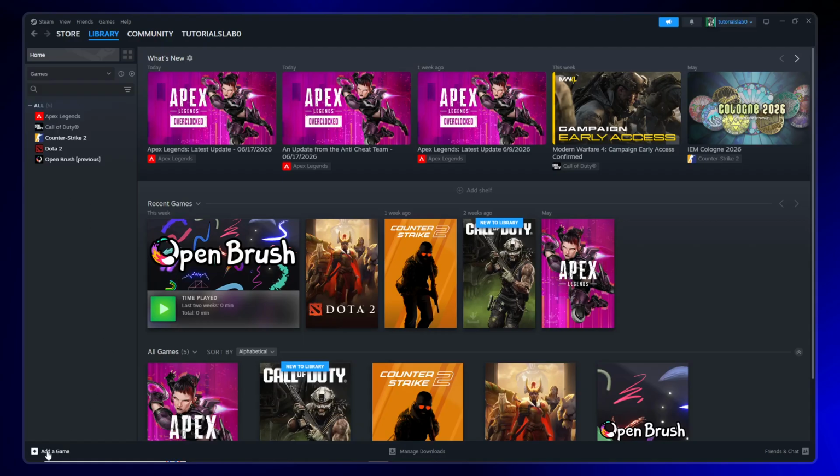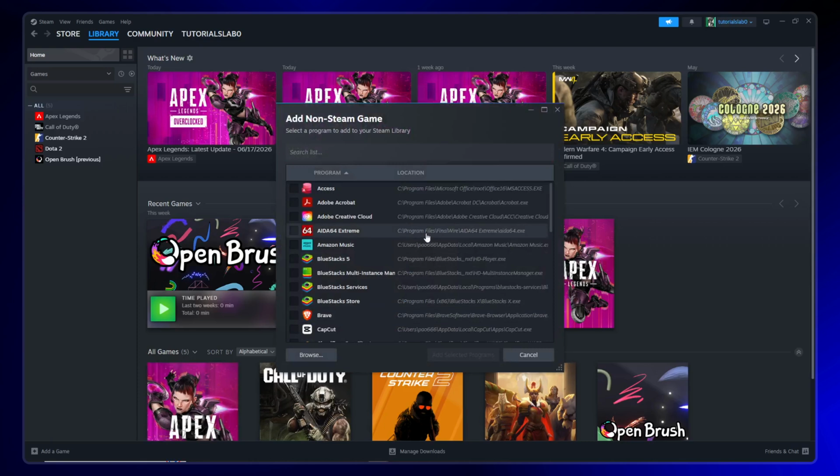Now, look down at the bottom left corner of your screen. You'll notice an option that says Add a Game. Click on it, and from the drop-down menu that appears, select Add a non-Steam game. This feature allows you to integrate games or applications from outside Steam into your library, which is exactly what we need to customize your status.